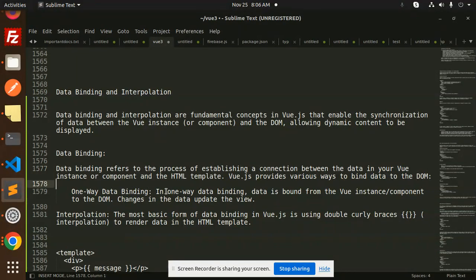One-way data binding. In one-way data binding, data is bound from the Vue instance or the component to the DOM. Changes in the data update the view. Okay, so this is one-way data binding. Interpolation, the most basic form of data binding in Vue.js, is using curly braces to render data.